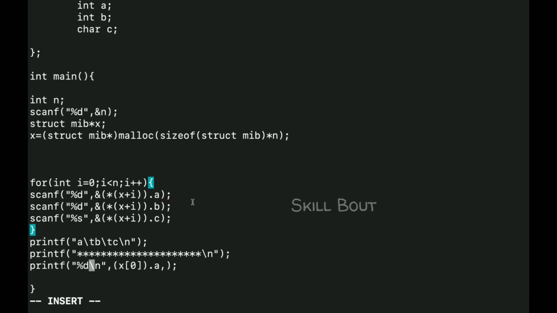Same thing, I need to tell it. A is percentage d slash, and b is also percentage d, and c is percentage s. I will tell it, and after that the slash n. So a will print in this, and how to print b, guys? I'll tell it as x plus 0. After that I want to go inside. I'll put a star, so I'll put the block here, and I want to go inside the object.